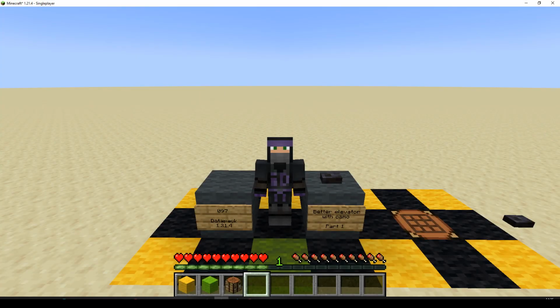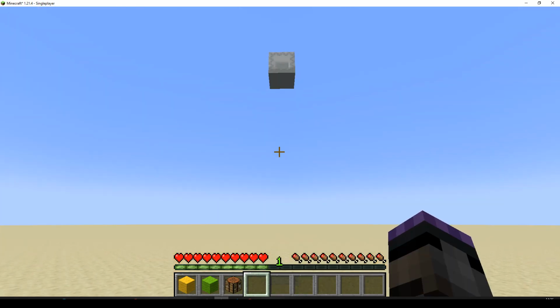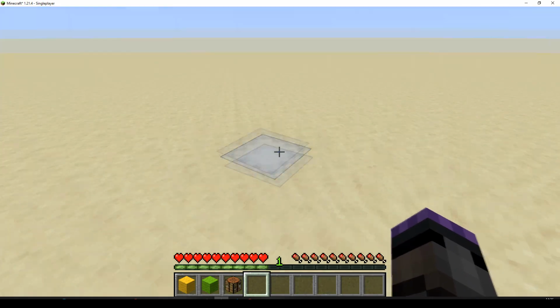Hello, welcome to Data 7 in the Datapack tutorial series for version 1.21.4. Take note, 0.4. We're going to do a better elevator with camouflage. Now, this is part 1. It's going to be 2 parts, and thank you to GalSergey for the commands. So we've got some improvements.